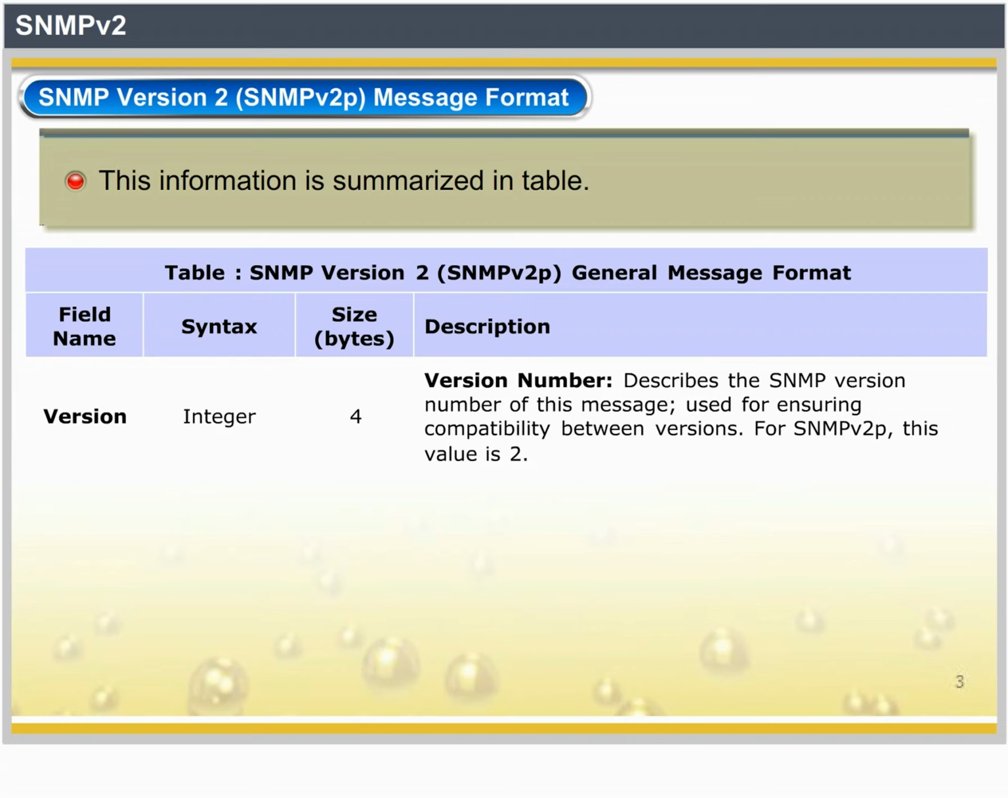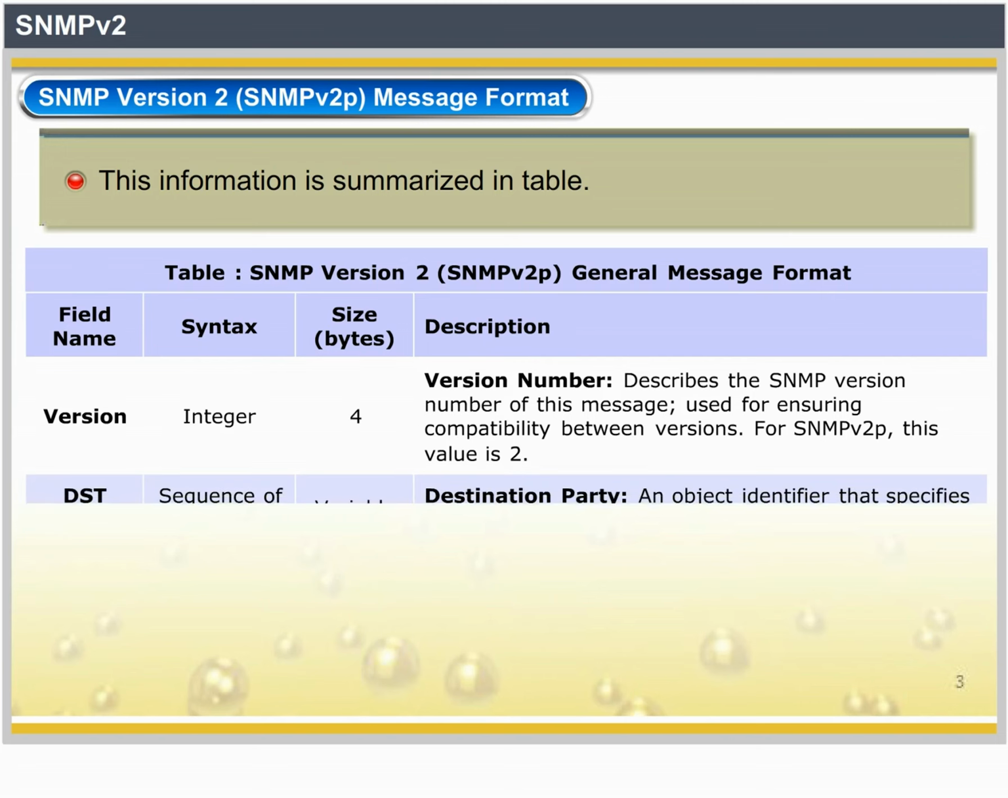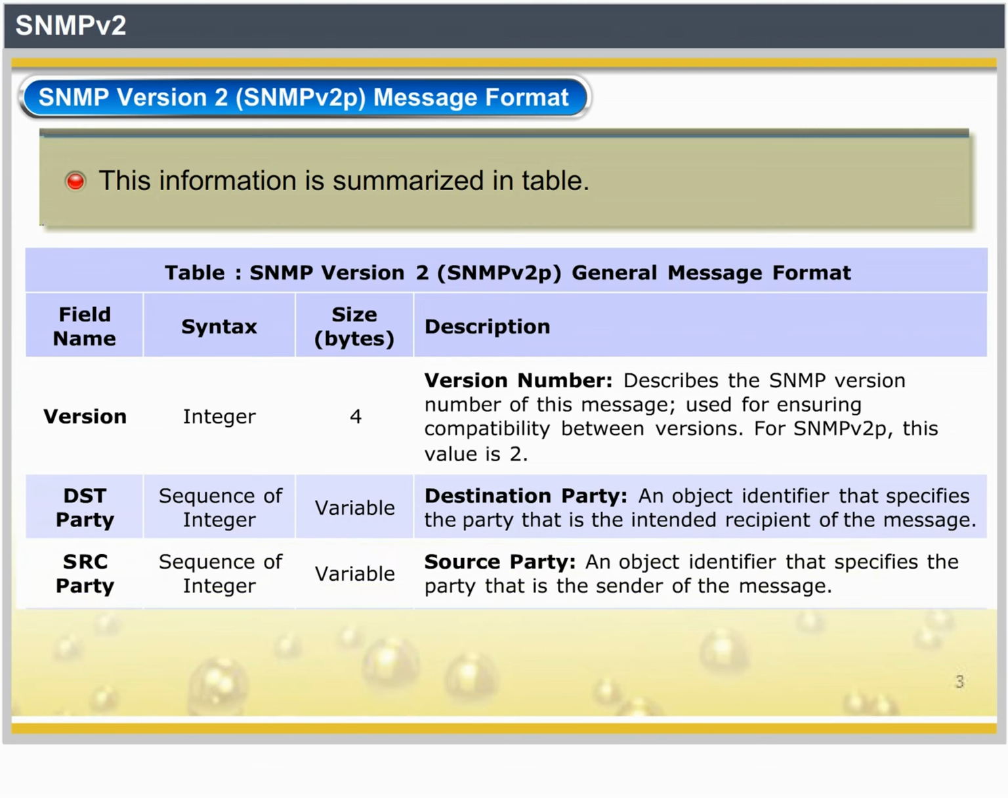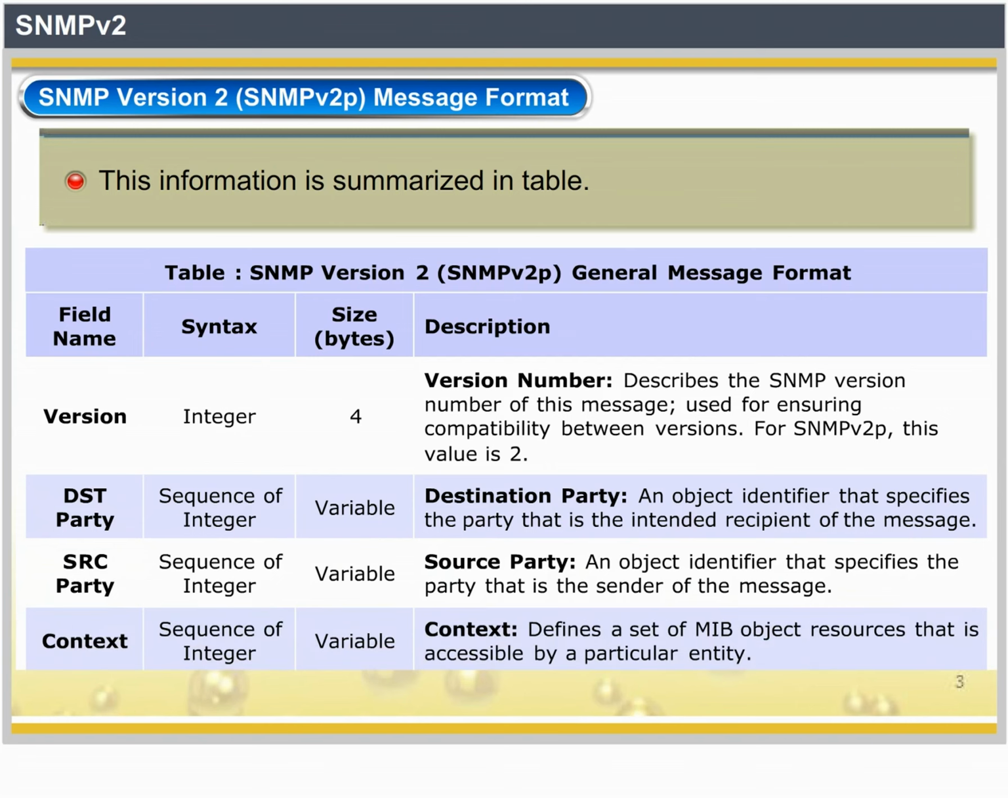DST party, sequence of integer, variable. Destination party, an object identifier that specifies the party that is the intended recipient of the message. SRC party, sequence of integer, variable. Source party, an object identifier that specifies the party that is the sender of the message. Context, sequence of integer, variable. Context defines a set of MIB object resources that is accessible by a particular entity. PDU, variable. PDU, the protocol data unit of the message.